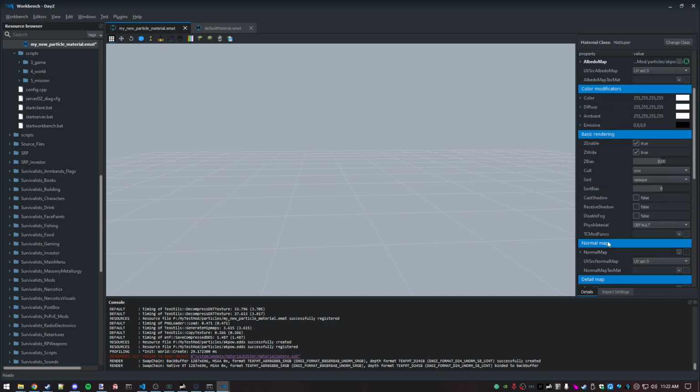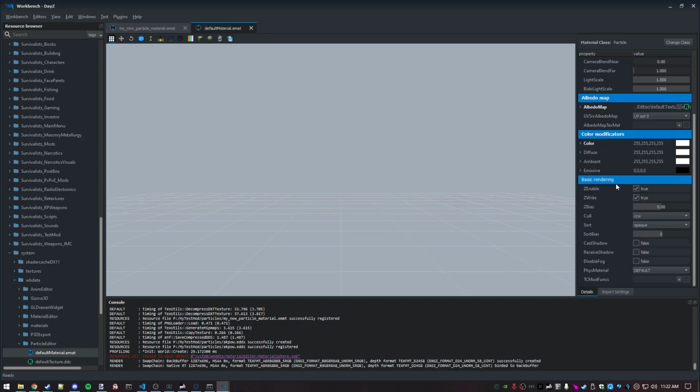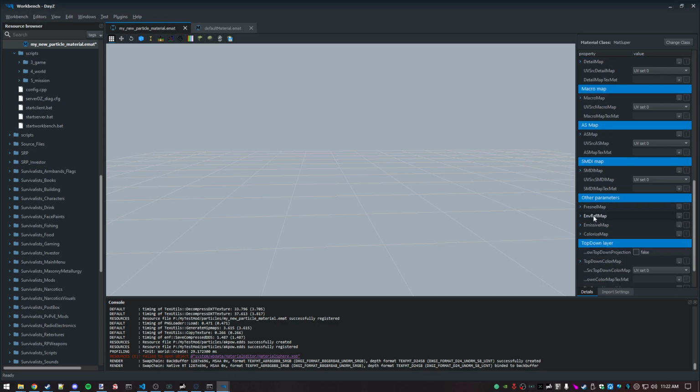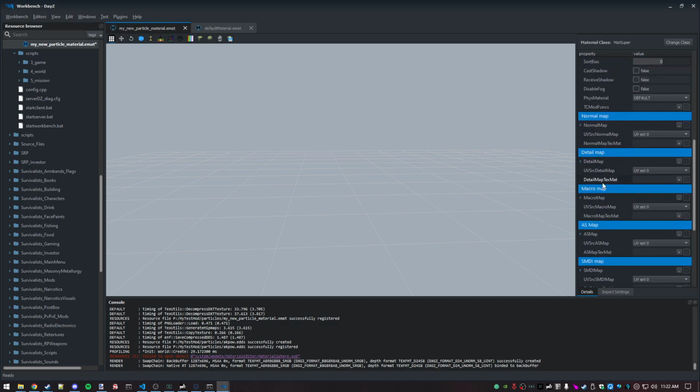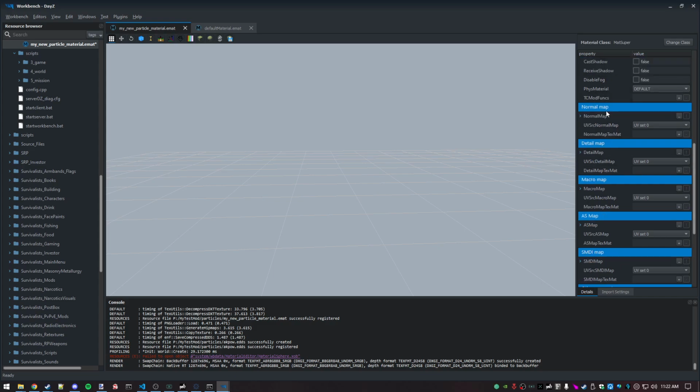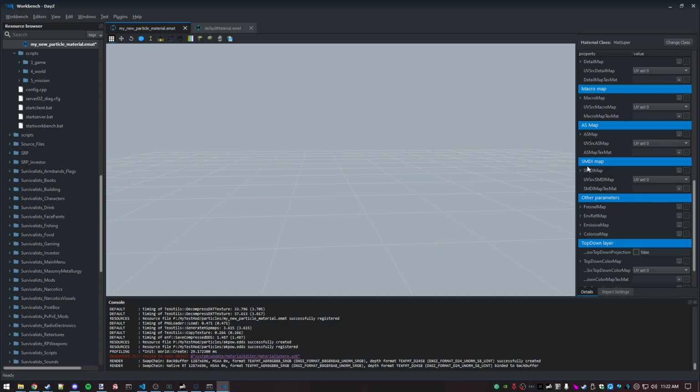Z bias. I don't think I need to change any of these down here. CCW, counterclockwise, opaque, sort bias is 0, cast shadow, yeah. No macro map, no SMDI. Wow, so it really looks like you can give a real material file to this particle. So you have a lot of change. You have macro map, so macro texture, normal map, give it actual bumps and stuff. SMDI map, roughness and metal reflectivity. Fresnel, emissive. Wow, you can make your particles emissive. That's crazy.